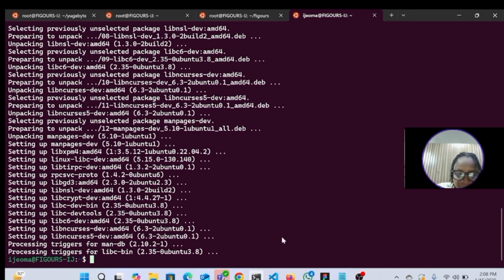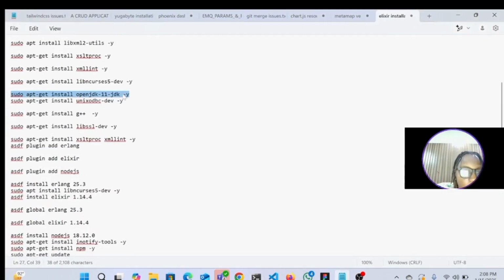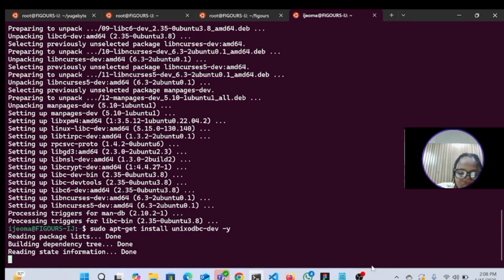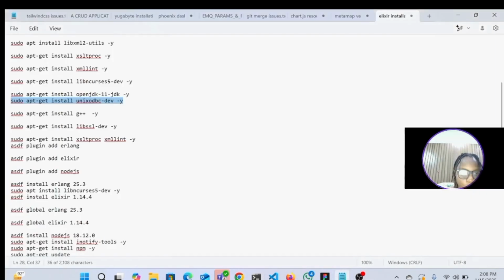Okay, so let me see which command we have run this. All these commands are extra stuff so that our installation does not have issues. We are almost getting to the ASDF part. We have three commands to run before we run the ASDF installation for Erlang first.